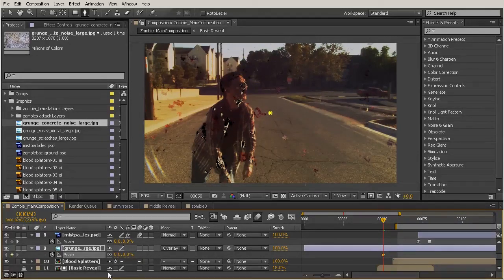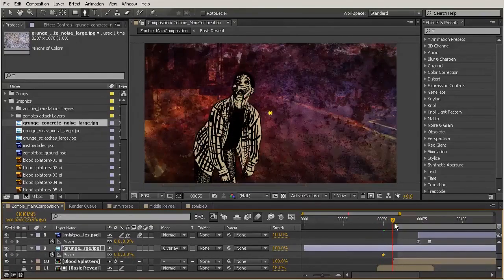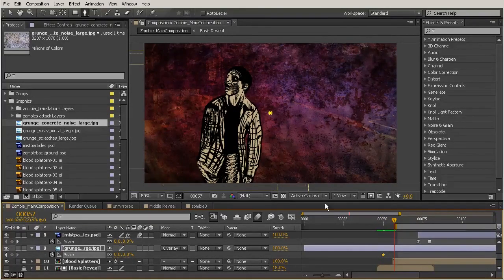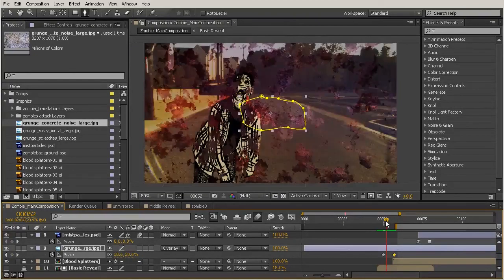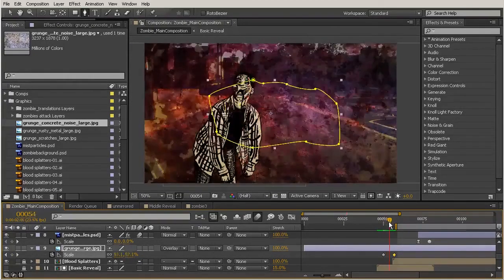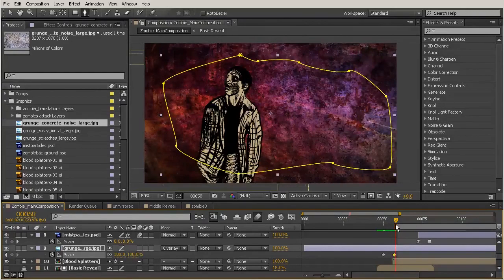And then we'll hit our stopwatch just so that we set that first key. And then as we move forward about right here where our transition is complete, we'll go ahead and scale that back up to 100%. So just type in 100 and hit enter. So we see that that interacts pretty interestingly with this grunge layer that we already have.